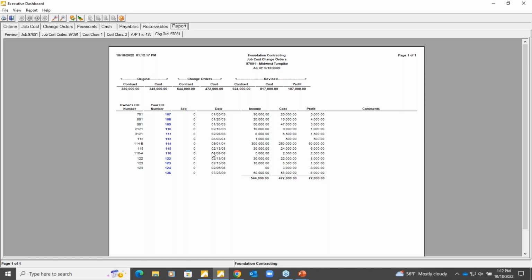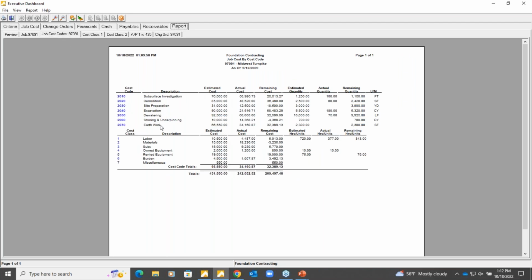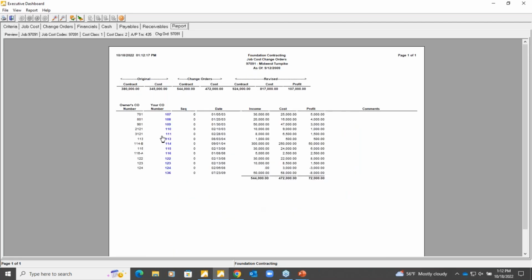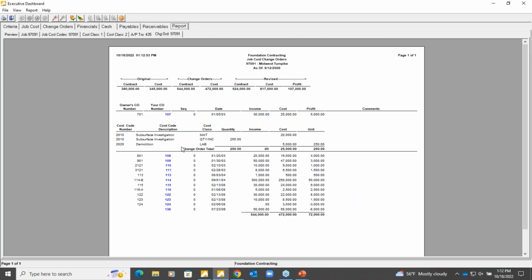And those change orders not only update the job as a whole, but as we were referring back to the detail here, being able to drill into the cost, those same change orders, I'm able to drill into the specific change order to see how it affected my budget as well.